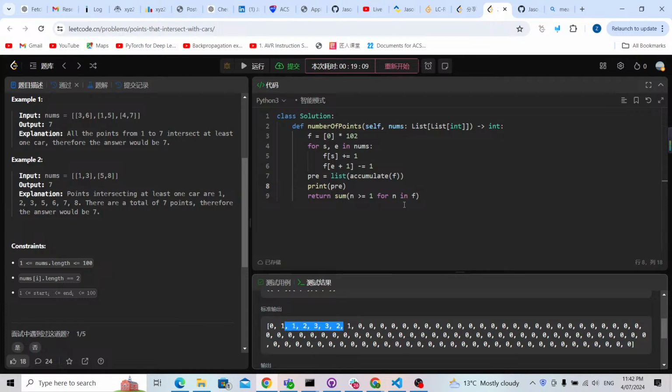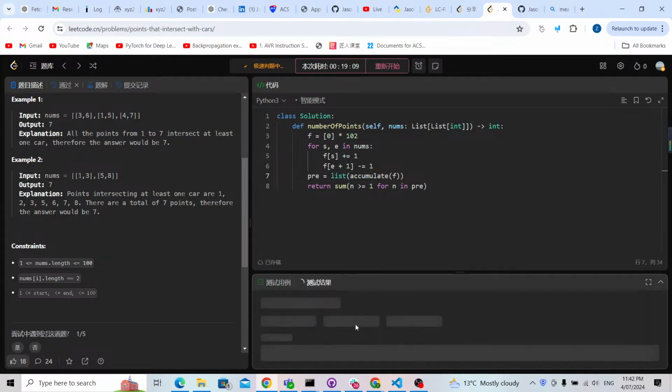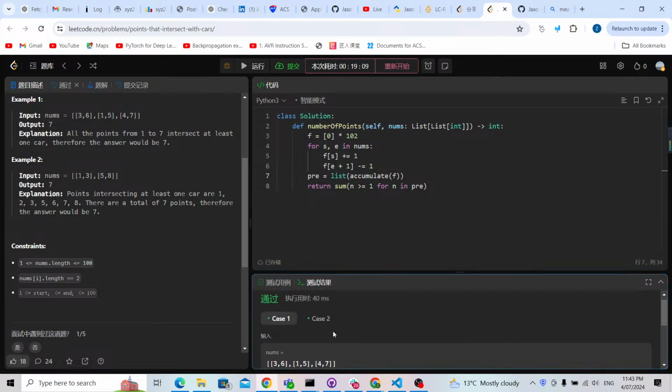It is not f, it is the pre, because currently it is our prefix sum, but I still used f. Of course, it should be wrong because f is not what's required. I just need to use the prefix sum because I'm printing out the prefix sum. There are 7 numbers. Now let me run it. Now as you can see, it works.